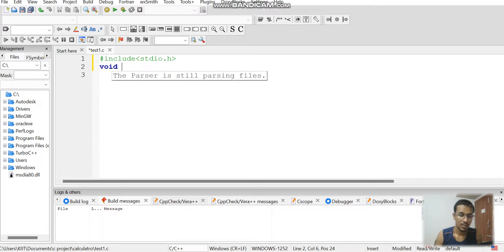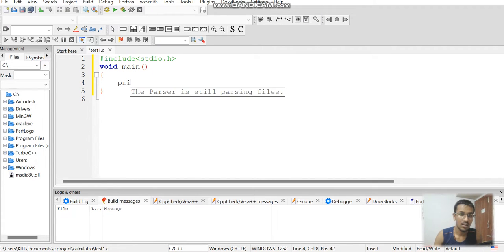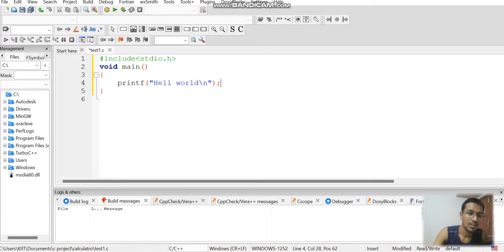Okay, so in void main, this is the main function. In this we will use printf. So we will print hello world. Okay, so this is our first program and we have to end it with a semicolon. So our program is finished. Whatever message you want to print on the screen, you have to put it inside this, and this message is going to be printed on the screen.